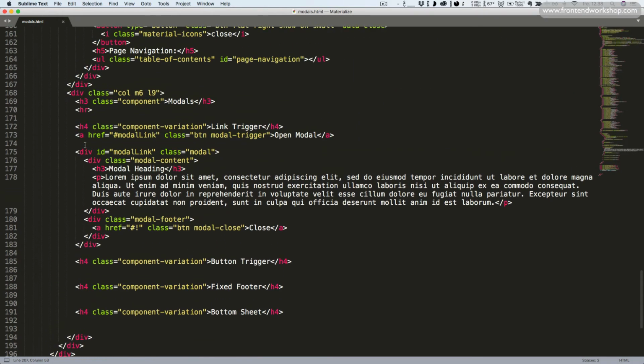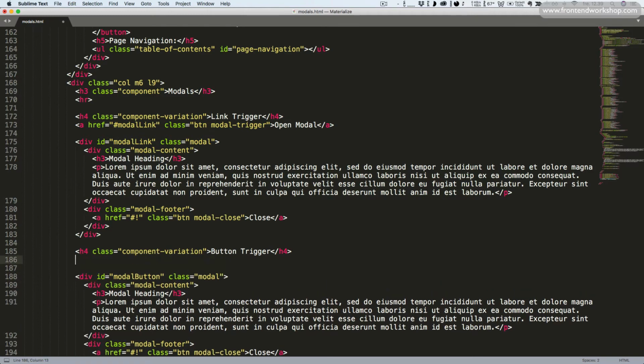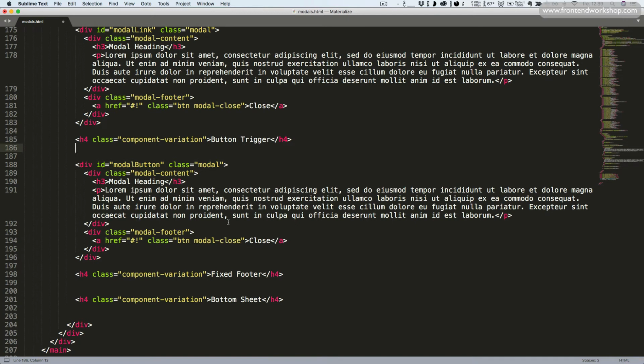So we go back here and we'll copy the code for the modal only, like so, paste it in. We'll change the ID to modal button and leave all this code alone, and now create the button trigger by using the button tag with the type attribute with the value button and the class btn and modal trigger, so the same as before. This time, however, we will also add the data target attribute, and the value will be the ID of our modal, which is modal button, and then we add our text here.